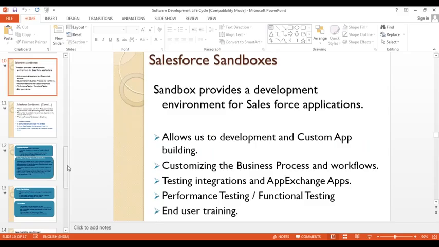Now let's see the concept of sandbox. Already you know what a sandbox is, so what is the use? A sandbox is one of the Salesforce environments which is used to develop applications, to test applications, to give end user training, to give demos to the client, and to do integration testing, functional testing, performance testing, security testing, and compatibility testing. We can do all the testing on that sandbox.